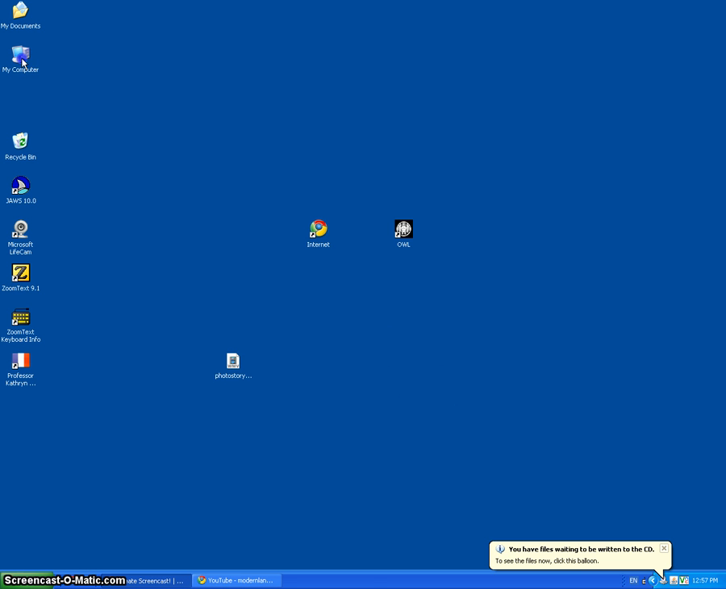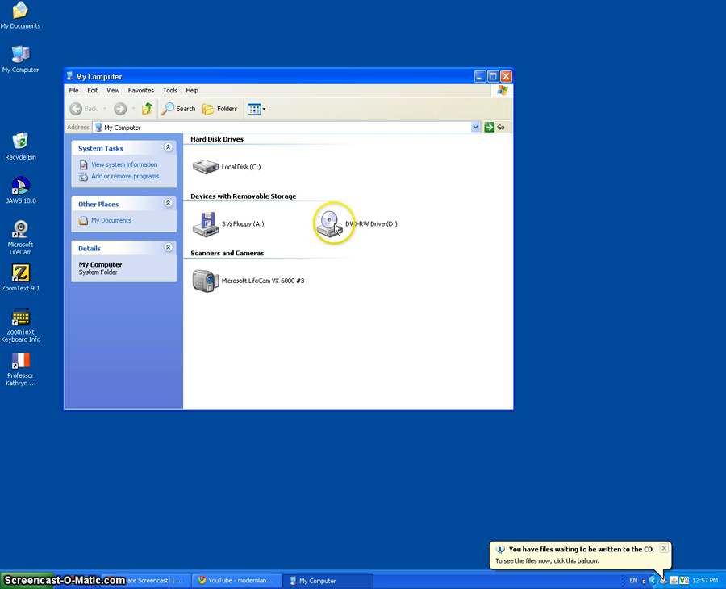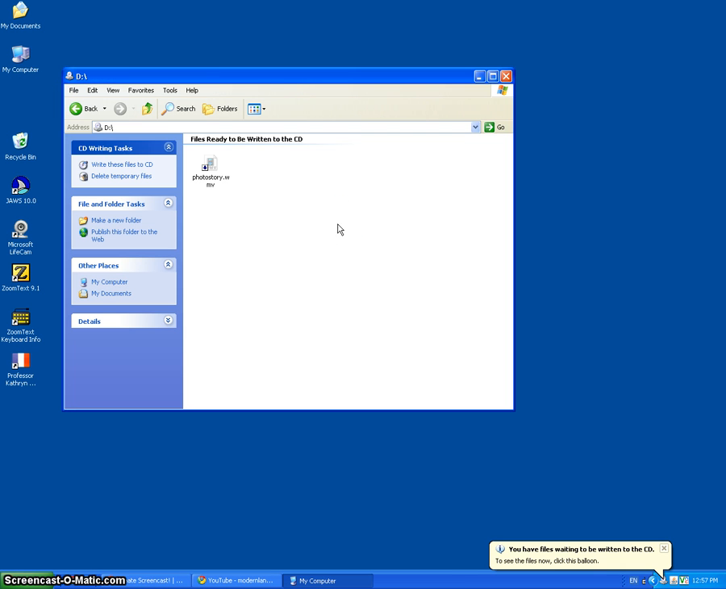Then you would double-click on My Computer, double-click on DVD-RW Drive, and then you should see your Photostory file, and to the left of it a link that says Write these files to CD. You will click this link.